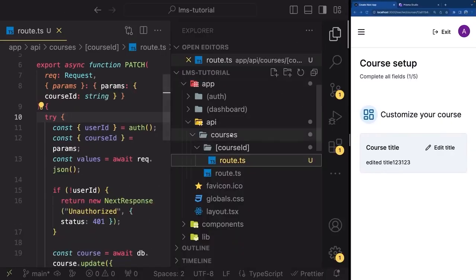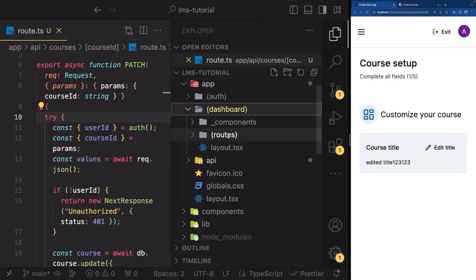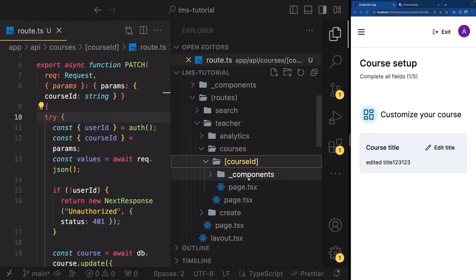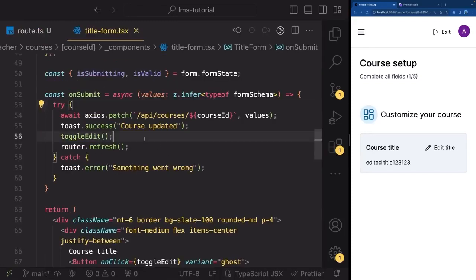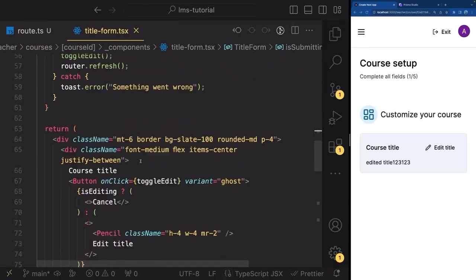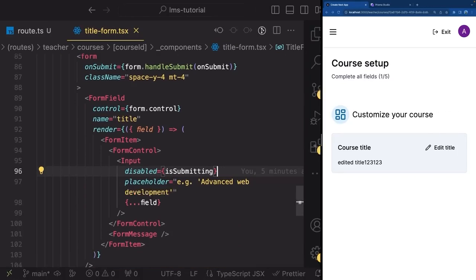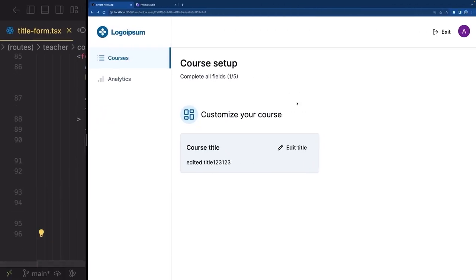So let's go back inside of our dashboard, routes, teacher, create, course ID, components, title form. So I want to use this as submitting also in this input. And it looks like I added it. Maybe it just finishes really quick in that case.